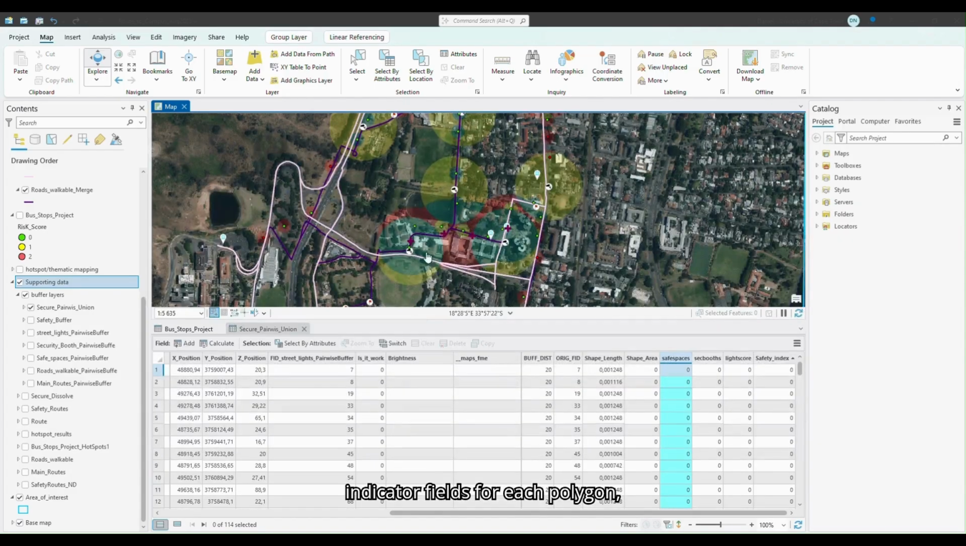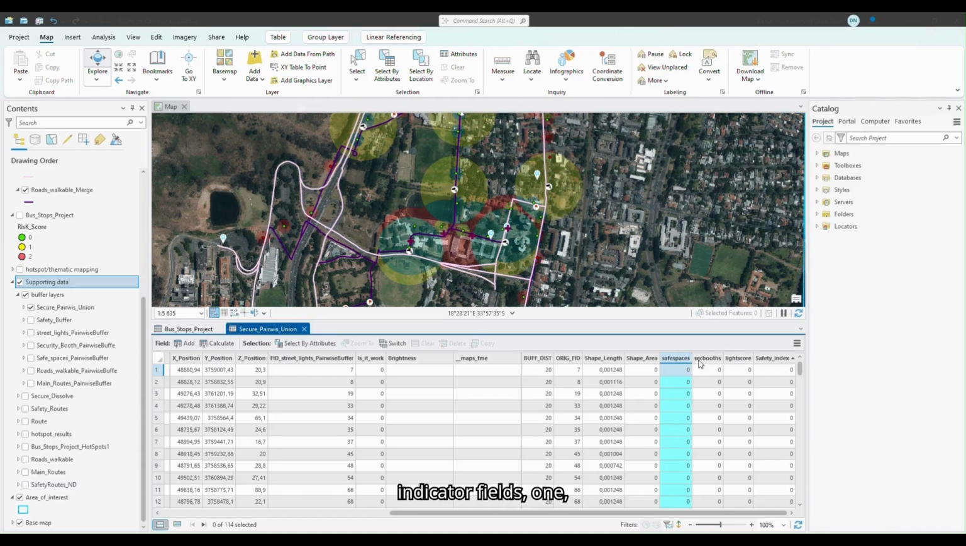From this union output, we were able to create indicator fields for each overlapping polygon, and these indicator fields were safe spaces, security booths, and light scores. So these 3 indicator fields were then given different weightings. Safe spaces were given a weighting of 2, so we multiplied the score by 2. Security booths were given a weighting score of 3, so we multiplied the rating by 3. And light scores were given a weighting of 1, so we multiplied the score by 1.